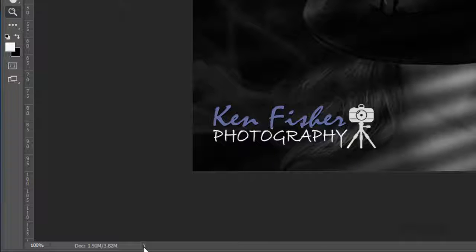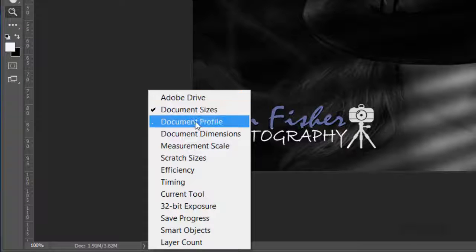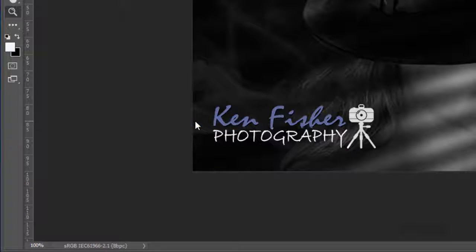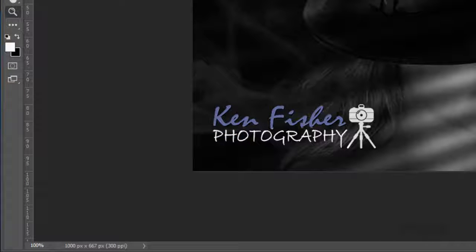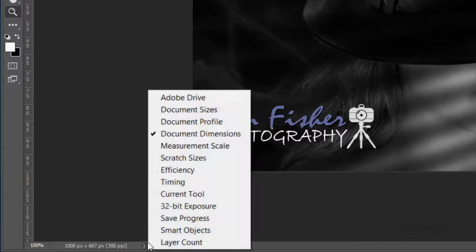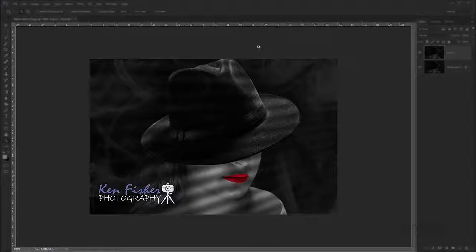And there's also the potential for more information. This little arrow here at the end, if we click on that, you get a lot of additional information that you can display. So if you wanted, you could display the document profile, you could do the document dimensions. This is 1000 pixels by 667 pixels. My favourite really is the document size, so it lets me keep an eye on how big my actual image is getting. Now this big bit in the middle here, this is the workspace.